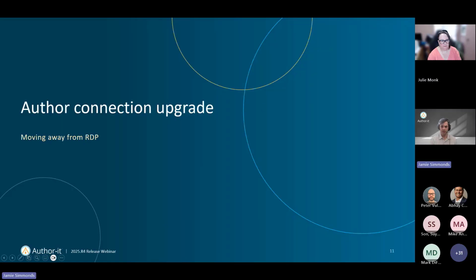Right, that's the end of the Magellan section, fairly quick. Doesn't look like we have any new questions. Oh, well, no worries. All right, so now on to the Author connection upgrade. This is the section of, we're starting with the sections which are more relevant to Author-it Cloud than others, as I mentioned at the start.